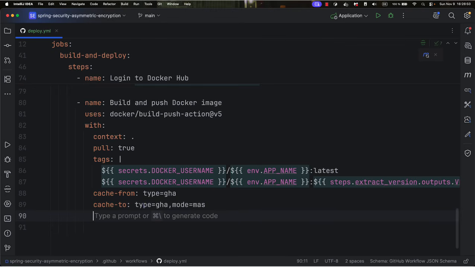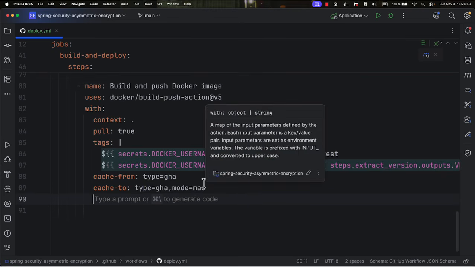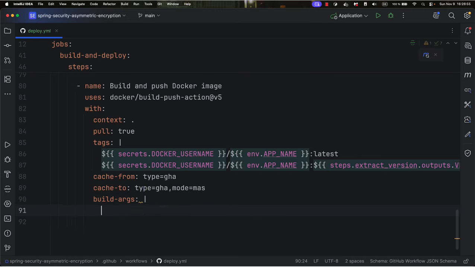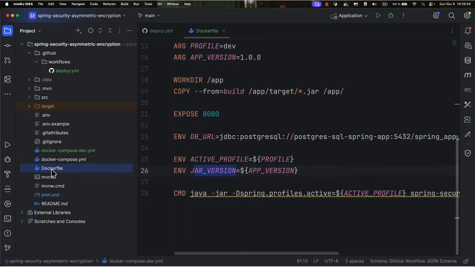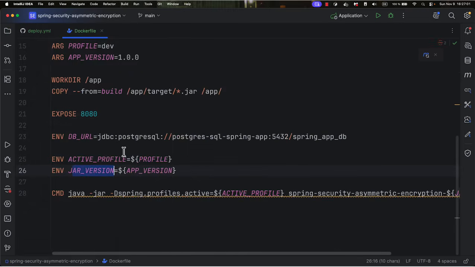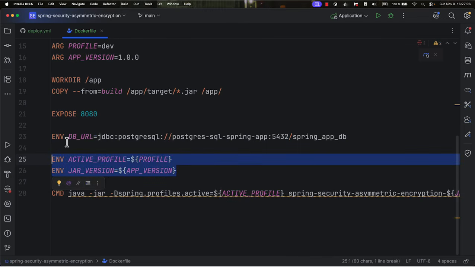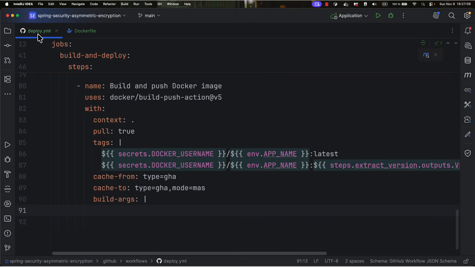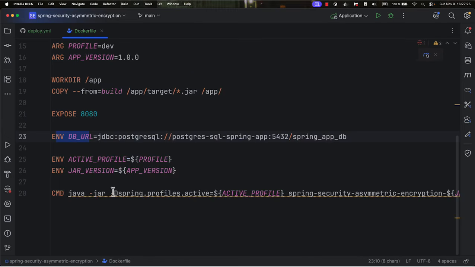All right, so now I need to pass as well the build arguments. So here, build args. So the build arguments, let me go back to this Docker file here. So we need active profile, we need the jar version as well. So these are the two environments that I need to pass, as well as the database URL. I can pass them later on. All right. So for the arguments, I want to use profile. So which profile I want to enable when building this image. So I want to enable the dev profile. All right. Because this dev profile, this is the one that will be used in here when I start up my application.